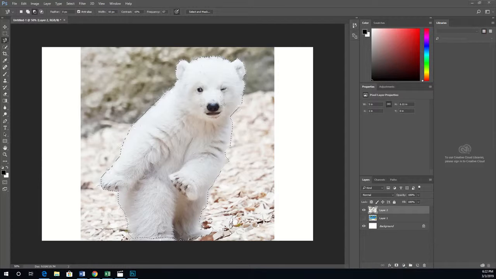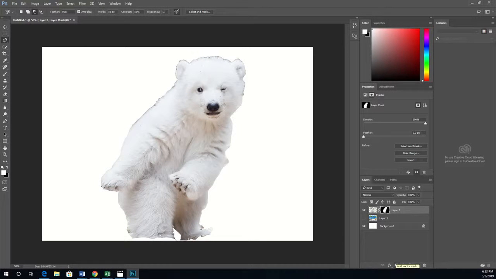Now what I want to do is go over here to this icon, and it's going to tell us add layer mask. And look, magically he is cut out. Don't really like those edges there. It's not the most beautiful thing, but we can put him in a way that will kind of make sense. Okay, next.